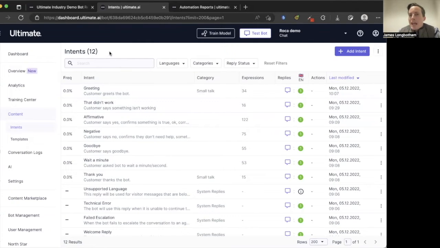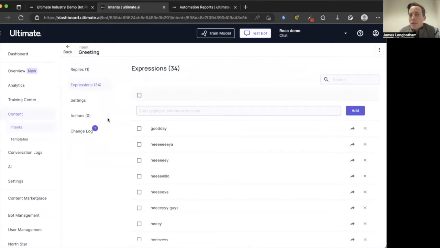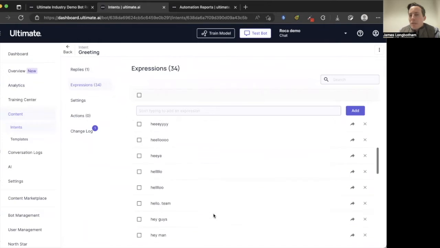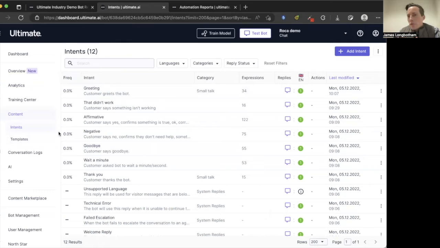And the principle behind this is each of these intents is trained with expressions or examples of how customers might say this. So if we look at greeting, I can see here under expressions, these are all ways somebody might greet the bot. And this is what the AI uses to learn all the different ways somebody might greet. And then you can use those, of course, exact expressions or something similar to it, and the AI understands.